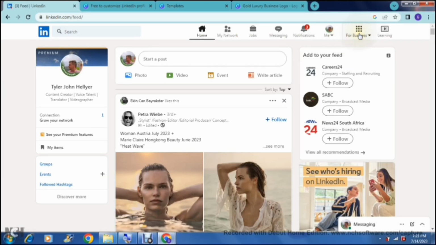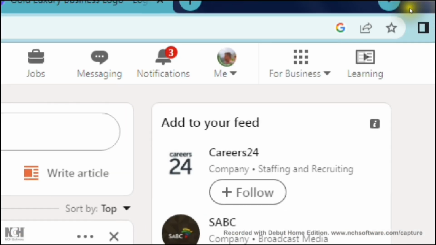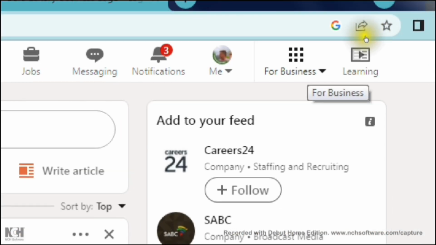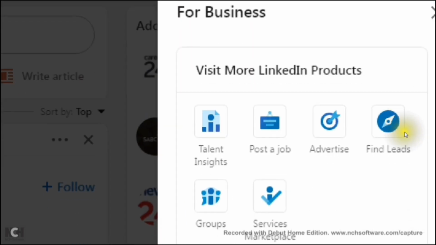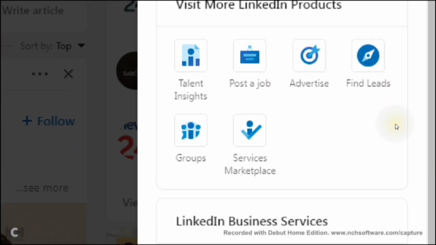So right on the top of the page on the right hand side, you will have the For Business tab, and you've got to open that up. And once you do, you're going to travel down, and there's a bunch of things here, so you can have a look at their talent insights. You can also post a job, you can advertise, find leads, you can interact with groups, and then there are services, marketplace, and that is all accessible right over there.